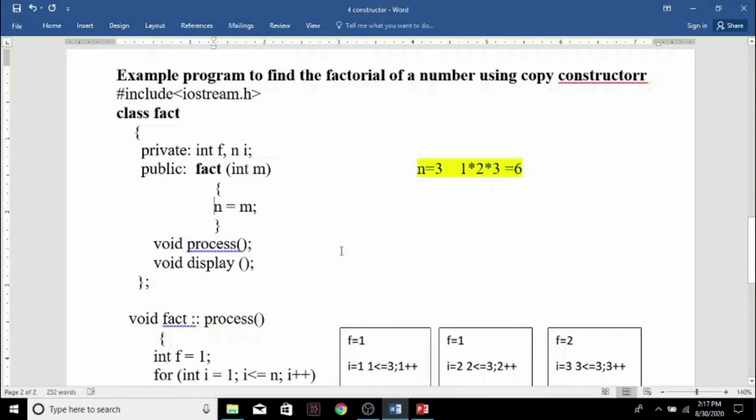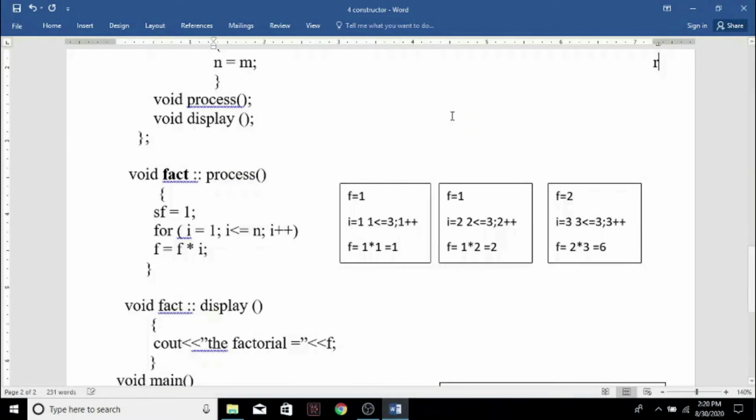And then there are two member functions we are using, that is process and display, that are also declared inside the class, and then closing the class. So this is how we are defining the class. Now let us see the first member function, that is process.